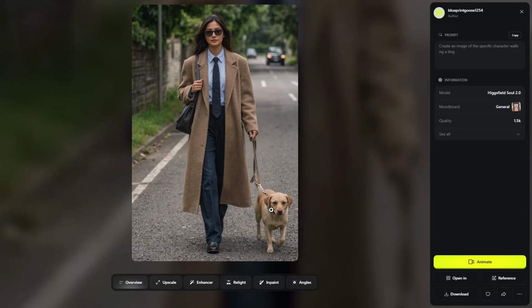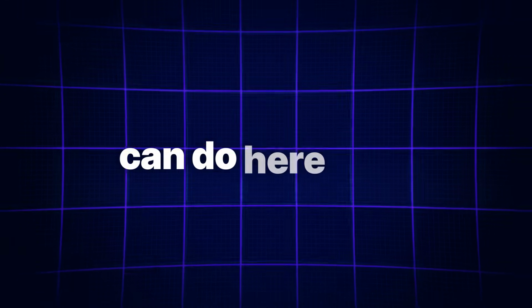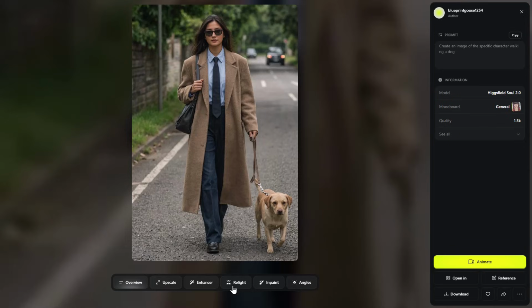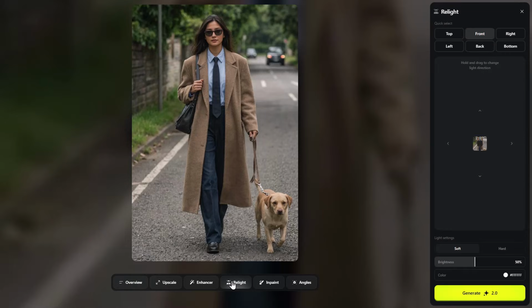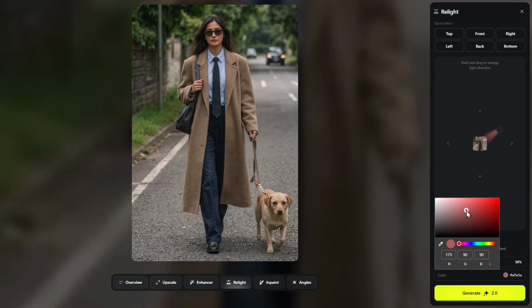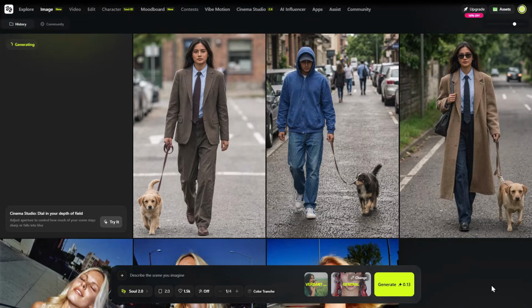Now, another thing that you can do here is to change the lighting of the image, which is basically the relight option. So if you click on this relight option, you will be able to change the lighting of the image and change it into any type of color that you want. So let me make it a very hard red light. The lighting here is going to completely change, but the character is still going to stay consistent, and I will keep everything else the same. So let's generate the image and see what kind of new image we get.